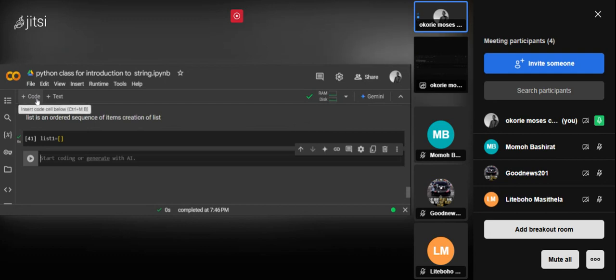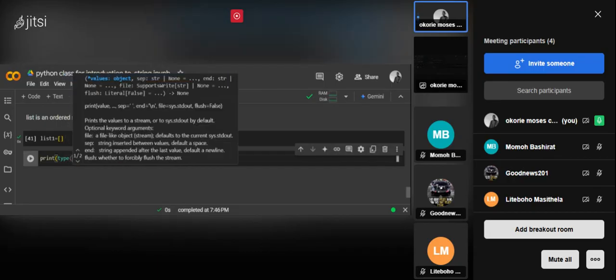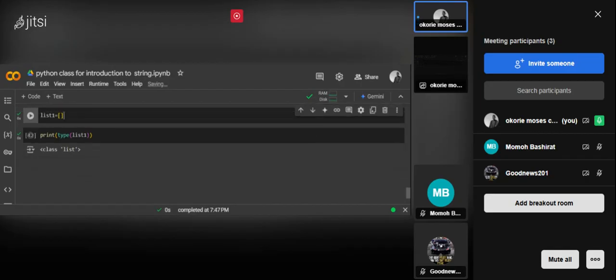Now I want to check the type. I told you about checking type in Python. When I print type of list1 and run it, you see the class is a list. You see class list. This is how to declare a list using a square bracket.